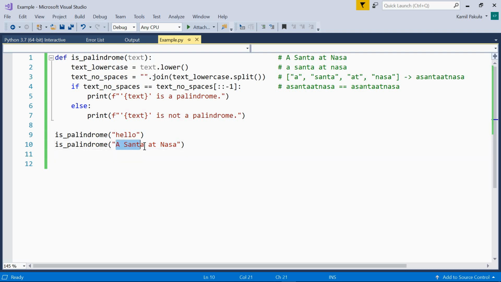Okay, and here is how our function works. And we'll take this second example to illustrate how this function works. So in the first line, we pass text, which is this, as our argument. And now we get a Santa at NASA.